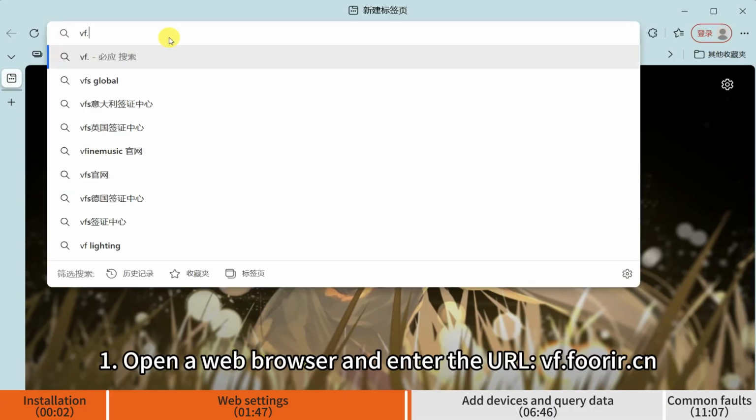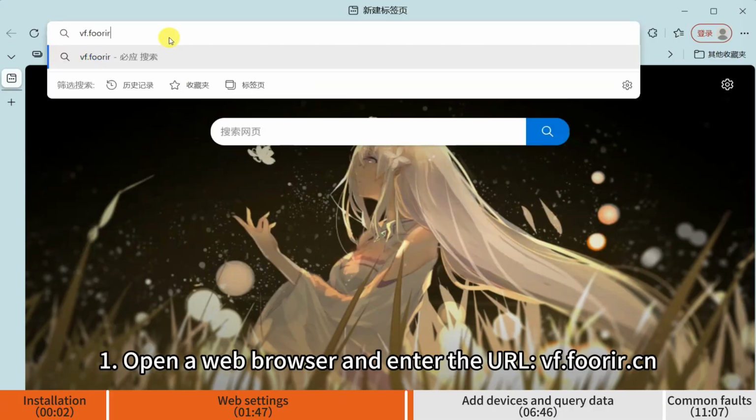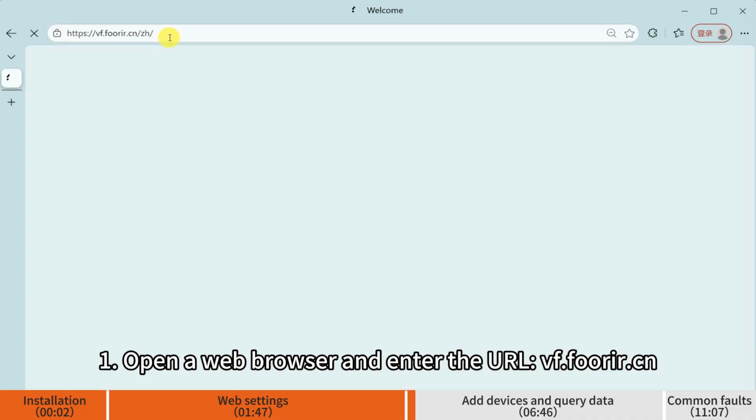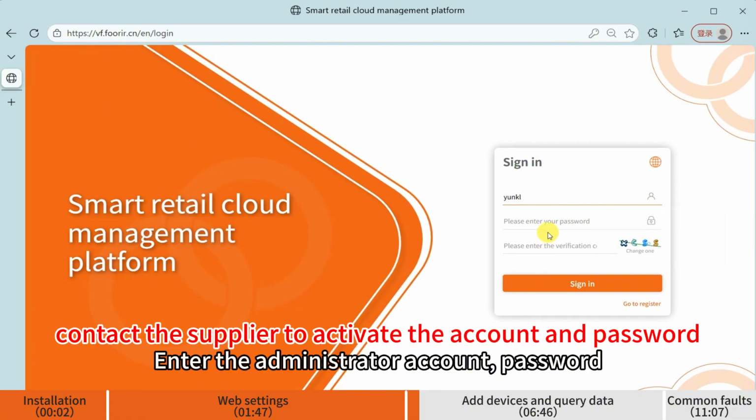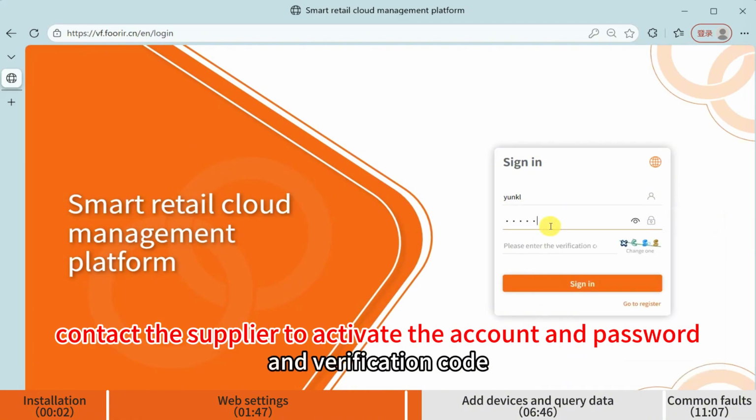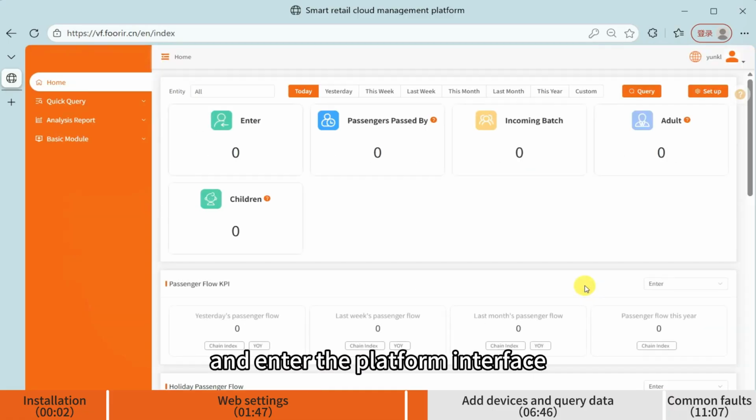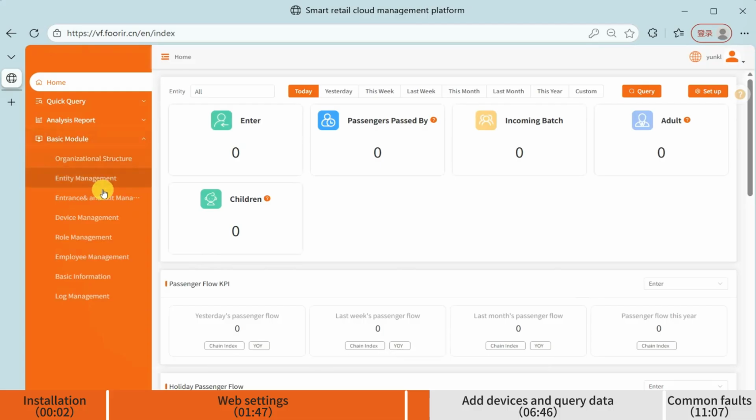5. Adding devices in the backend. 1. Open a web browser and enter the URL pf.fo or er.cn to access the platform login interface. Enter the administrator account, password, and verification code. Contact the supplier to activate the account and password. Click Login and enter the platform interface.